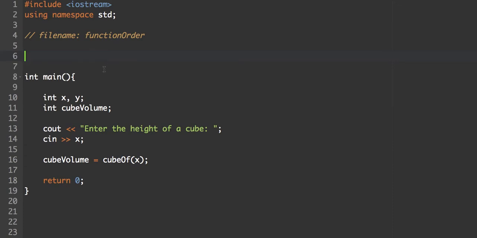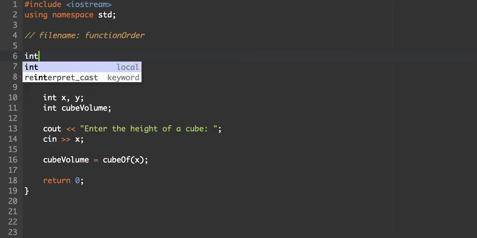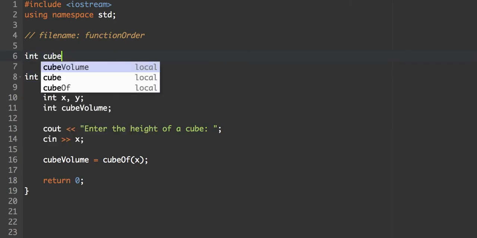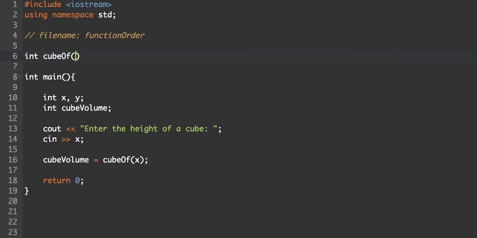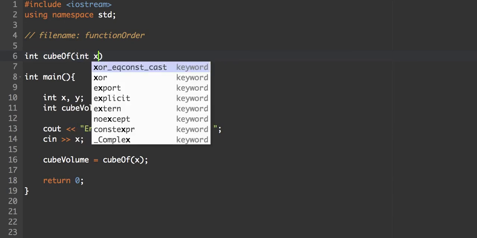The type of the function, again, is always the type of information that it's returning. So I'm going to be receiving an integer from the main program. If that's the case, there's no way I can have a decimal result on this. So I'm going to have this as an integer. So integer cube of, we'll do int x.